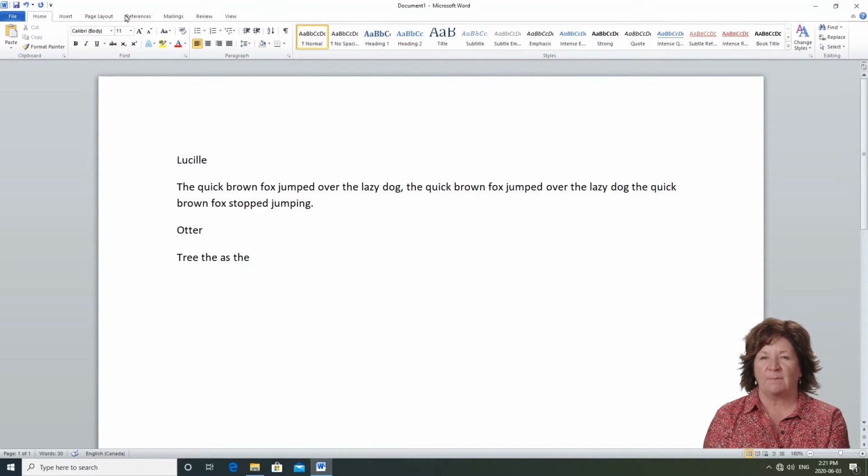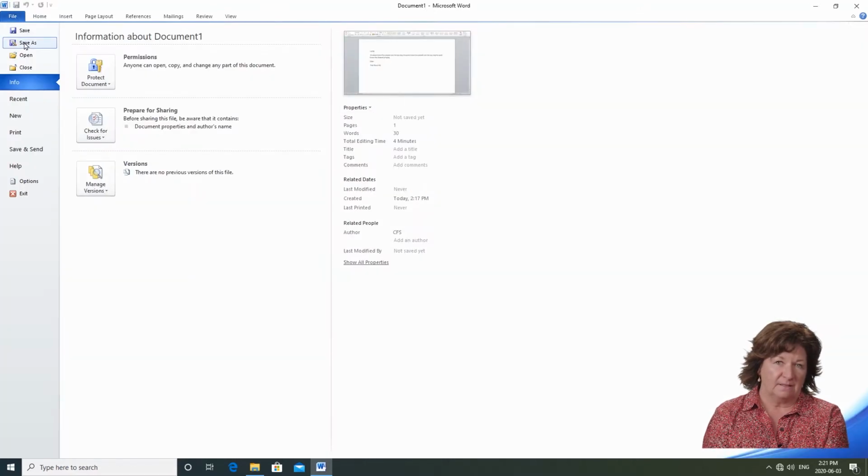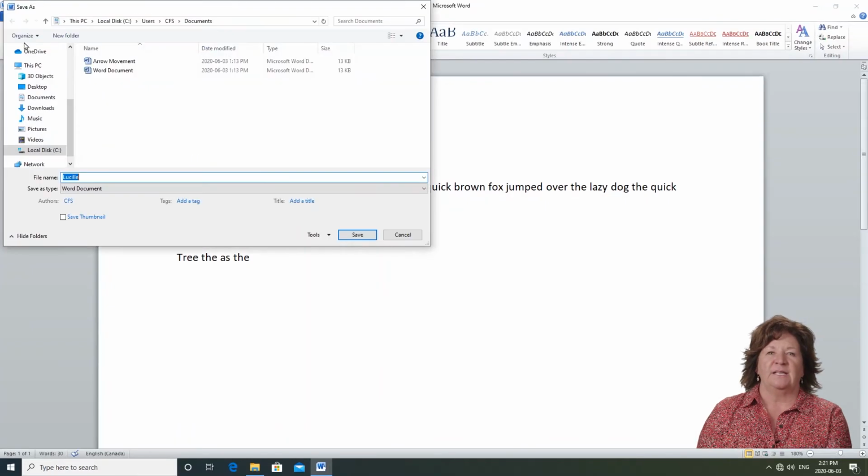Now let's look at the top of our Word screen. You can see that this is document number 1. It has no name because we haven't saved it yet. We're going to do that now. Click on the tab for File, and then on Save As. The first time you save a document, you need to save it as something, so we use the Save As option.